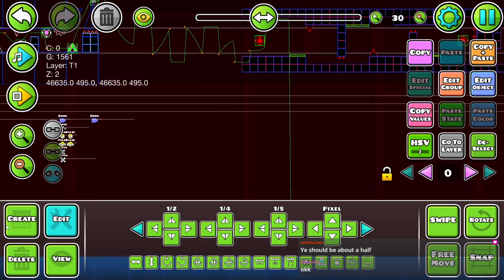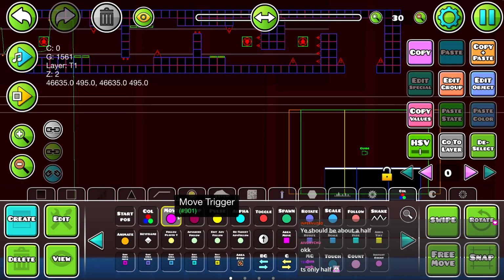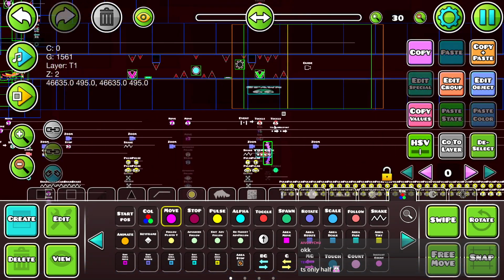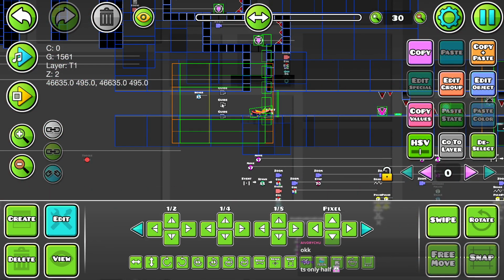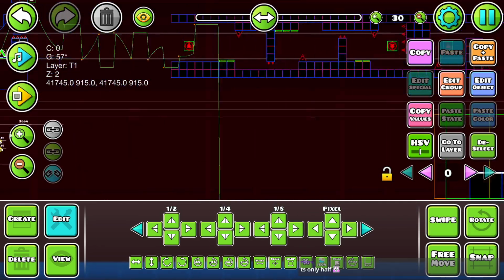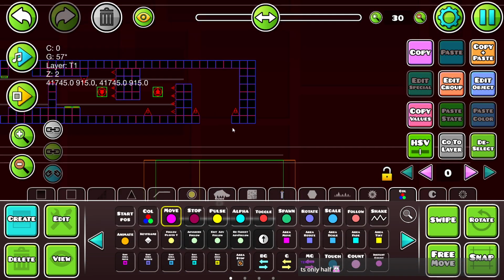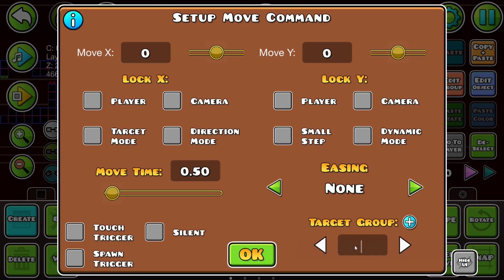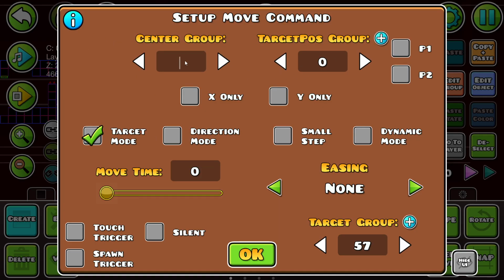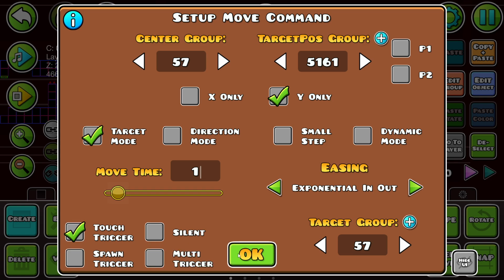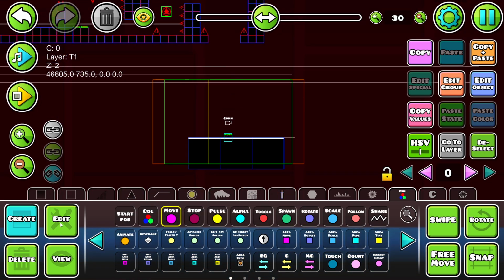Okay, 5161. It's really annoying working with these groups. I guess I brought this upon myself though. 5161. I want to move 57 to 5161. Target mode. Why only? Touch triggered. Okay, we'll make this happen when the player lands down here.